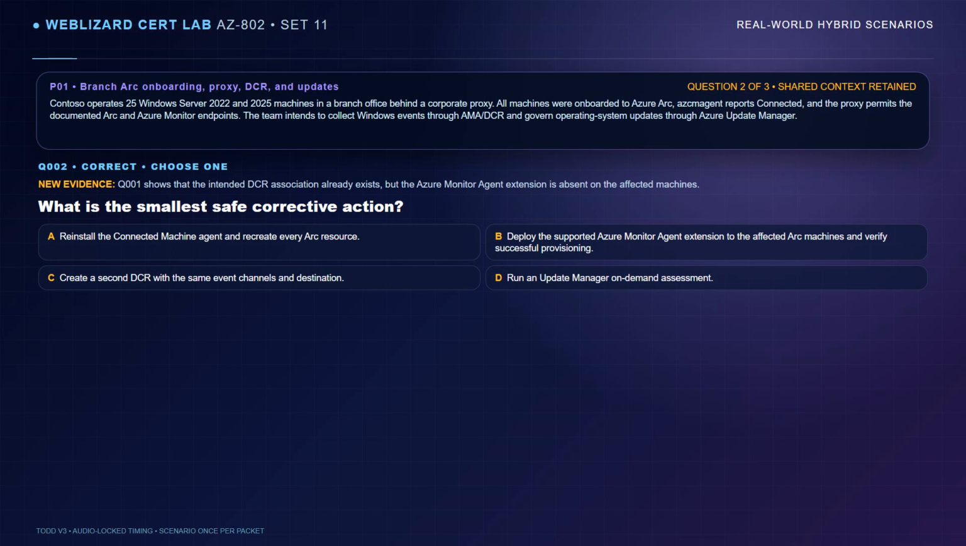Option A. Reinstall the connected machine agent and recreate every Arc resource. Option B. Deploy the supported Azure Monitor agent extension to the affected Arc machines and verify successful provisioning. Option C. Create a second DCR with the same event channels and destination. Option D. Run an update manager on-demand assessment.